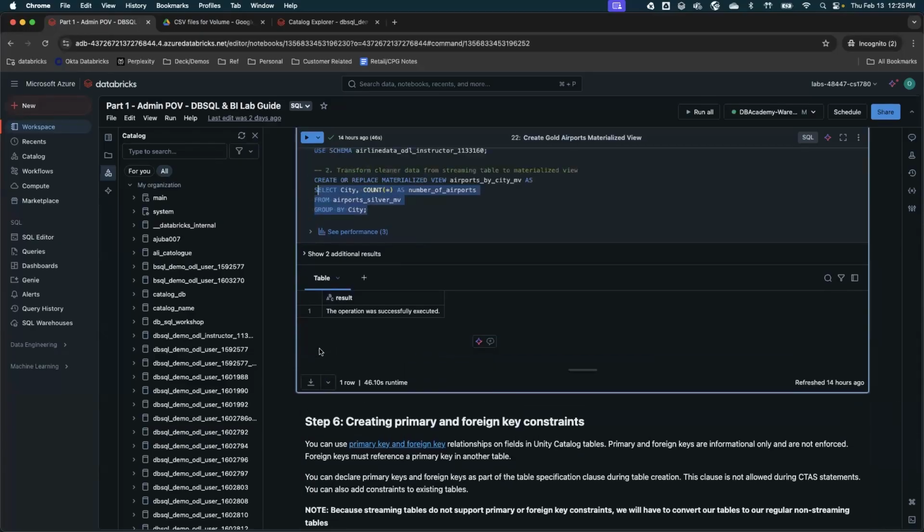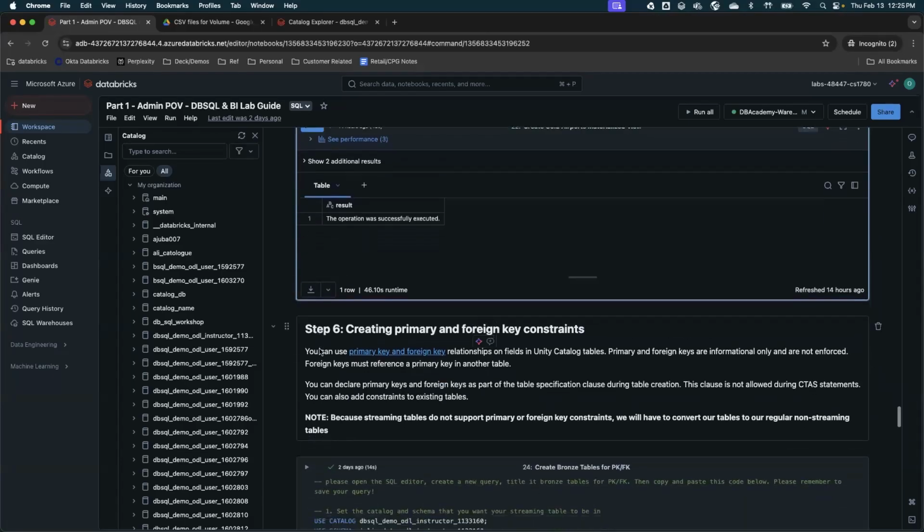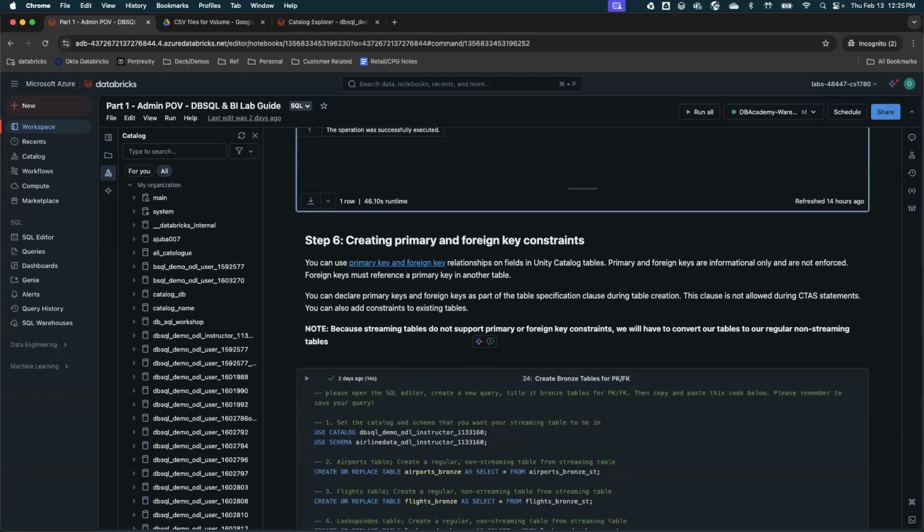So I'll take a stop, let people spend a minute to build the materialized view, and then we can talk about creating primary and foreign keys. Okay, let me see if there are some questions which we can answer. Yes, there are a few.